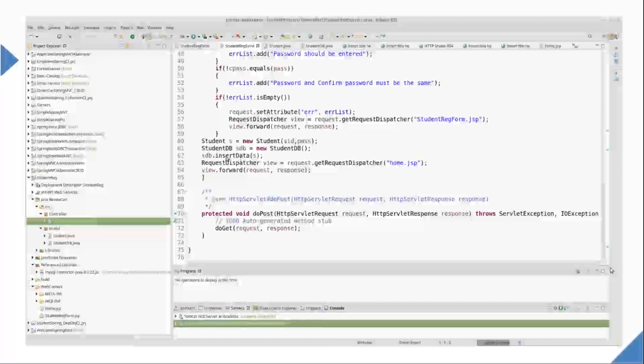Now sdb.insertData(s). sdb is another object of the StudentDB class, which contains a method called insertData, which I have written in the model file, and I can pass the student object as a parameter. It requires an object of the Student class. So when I pass data this way, the insertion happens.